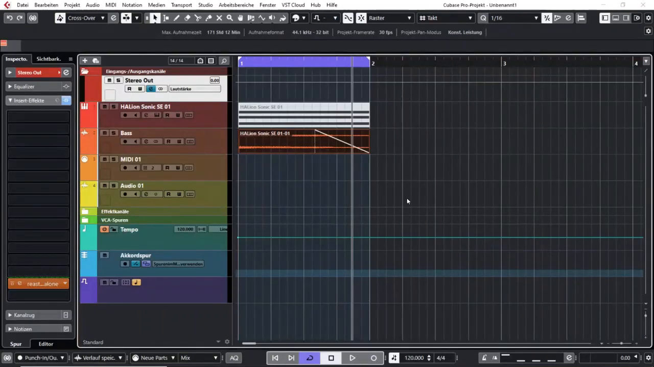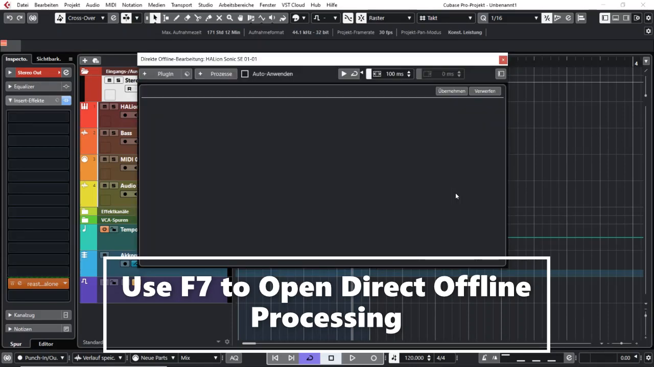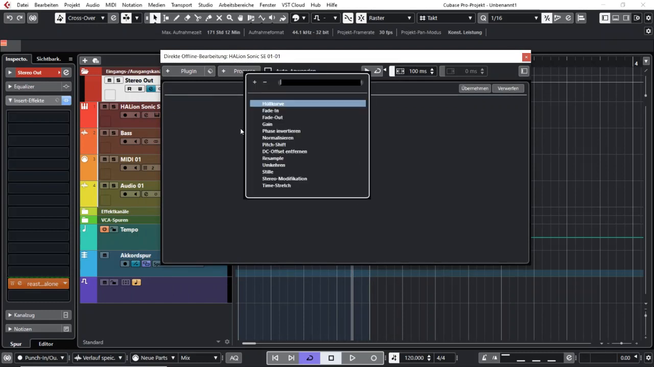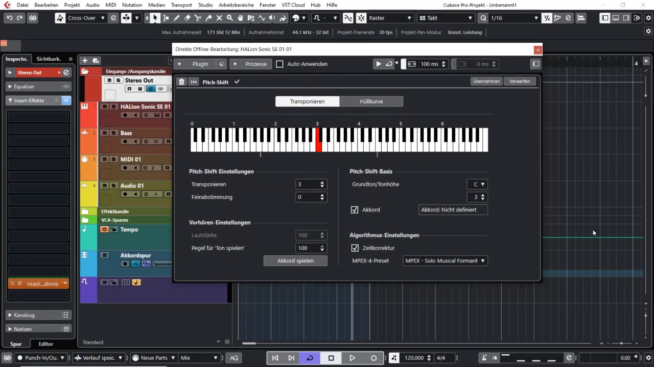And the fourth one is if you directly open your direct offline processing window. And that works if you press the F7 button on your computer keyboard. Then you will find here on top processes as well, and you can select pitch shift, and that will give you the pitch shifting tool of Cubase.